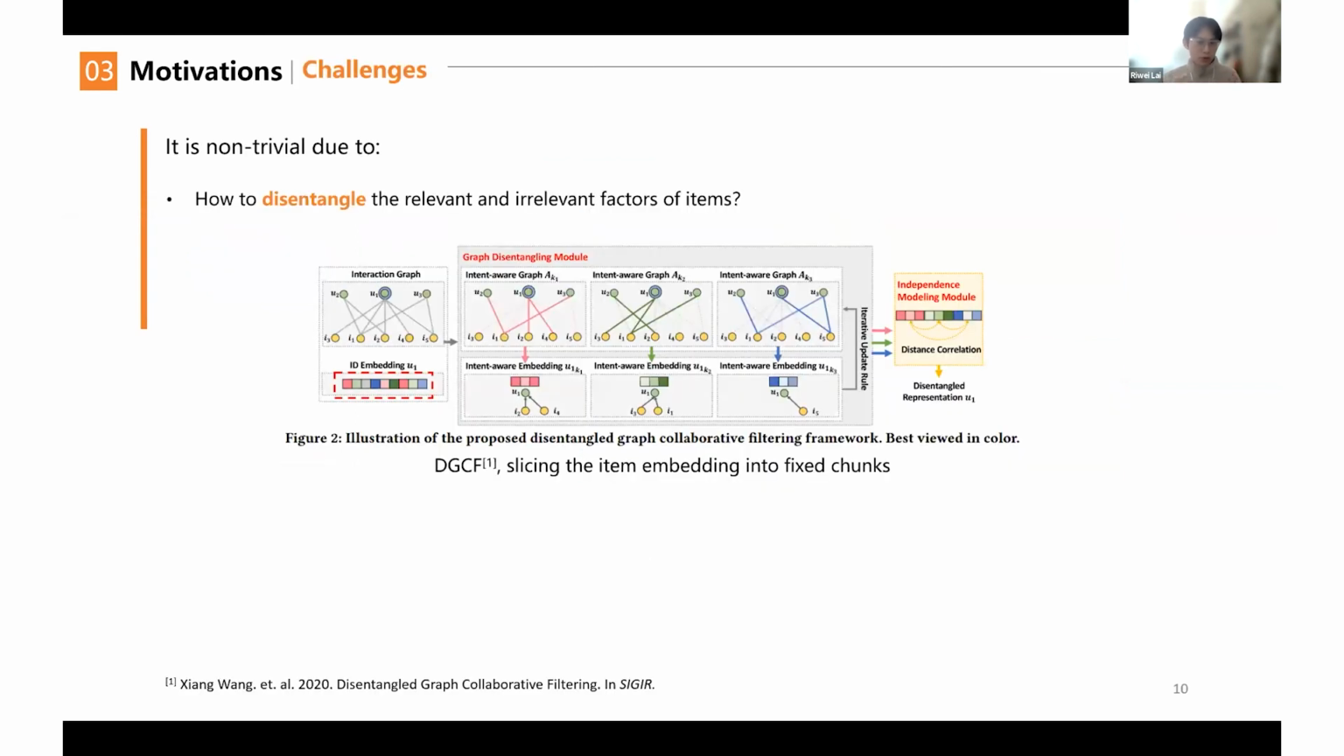However, it's not trivial. We need to address 3 challenges. Before that, we give a definition of item factors. We call the factors that dominate a user's decision-making relevant factors and the remaining factors irrelevant factors.